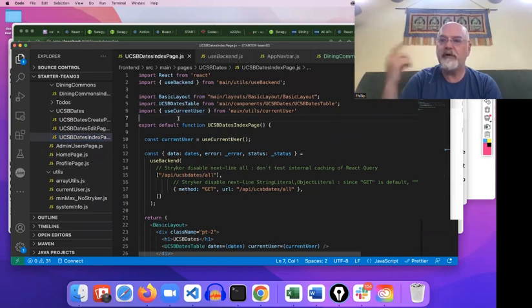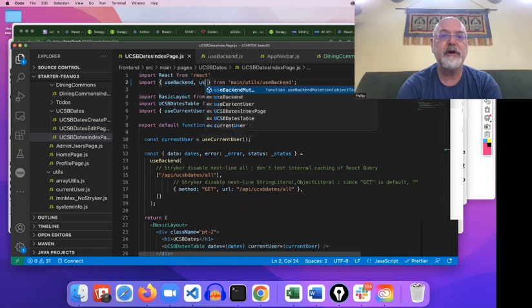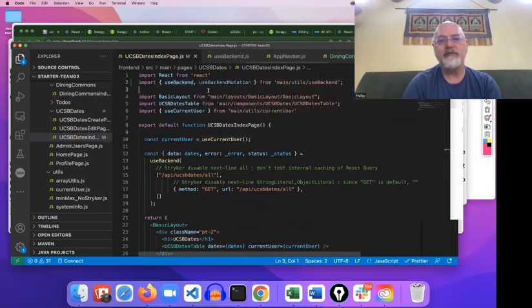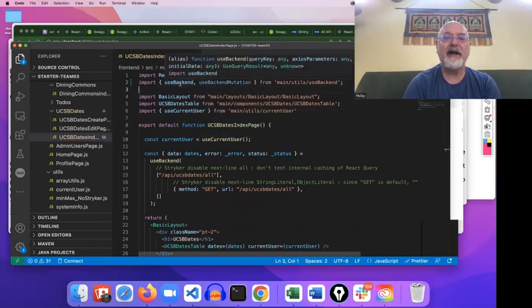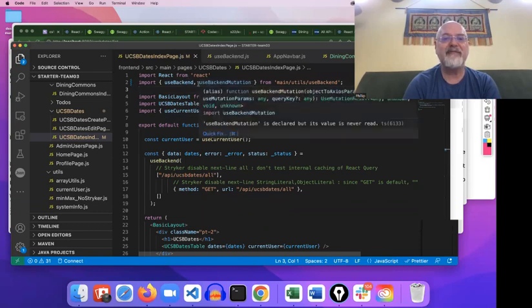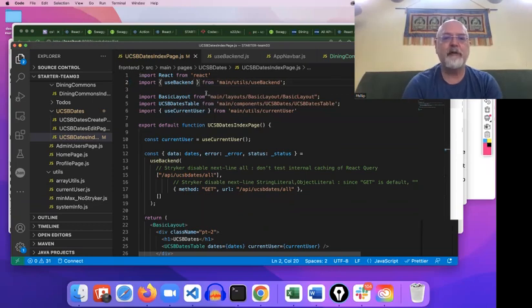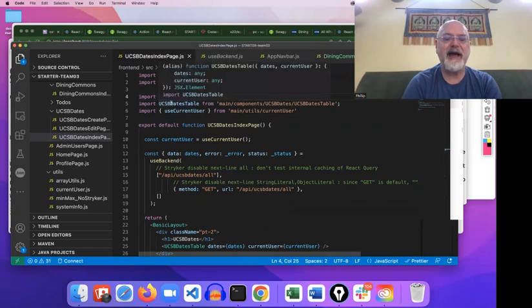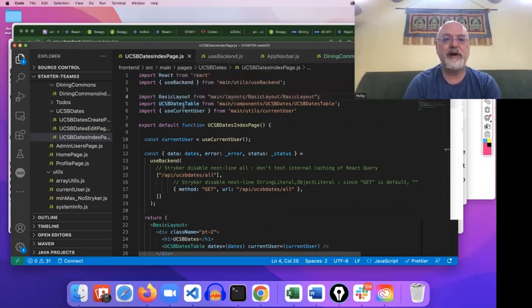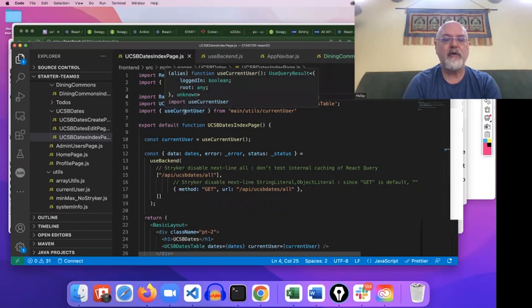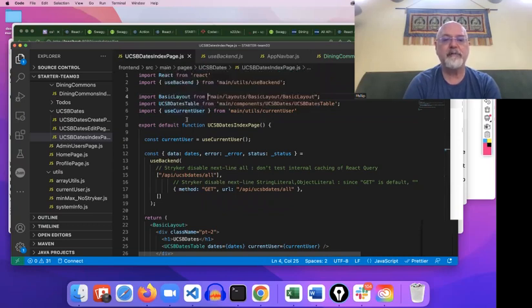And when I have multiple things in a file, I can actually separate things. So if I needed to use useBackendMutation, I don't need it in this particular file. But if I did, I could separate these things by commas, and that's how I can import multiple functions from another JavaScript file. All right, so we're using React, we're using useBackend, we're using our BasicLayout. We are not going to use UCSB dates table in the other one, where we'll use our dining commons table, but in this case we're importing UCSB dates table, and we're also importing useCurrentUser.